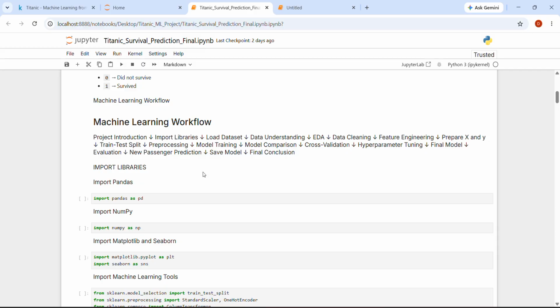And I want you to pay attention to this, because this is not just a Titanic project. This workflow is a general machine learning workflow that you can use in many other projects. We start by understanding the problem and data, and then we explore and clean the data. After that, we create useful features and prepare our data for machine learning.